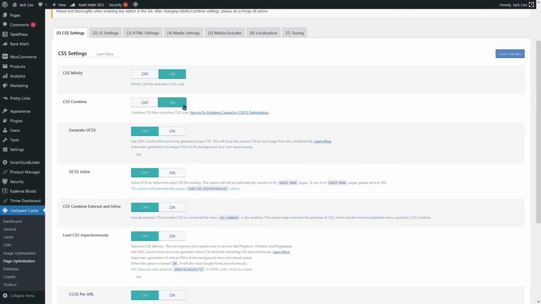Now sometimes turning this on might cause your site to break, so it's best for you to try this setting out before keeping this setting.